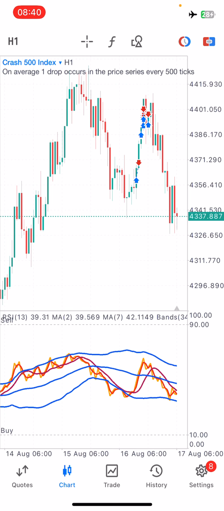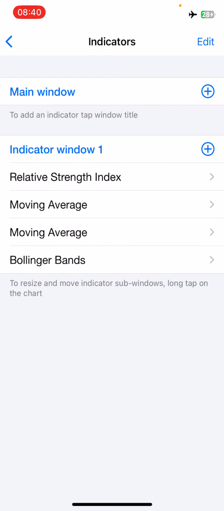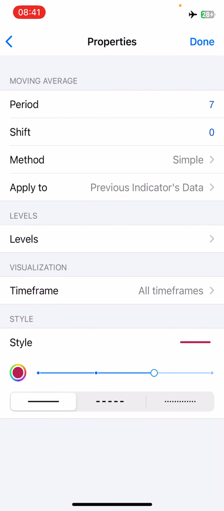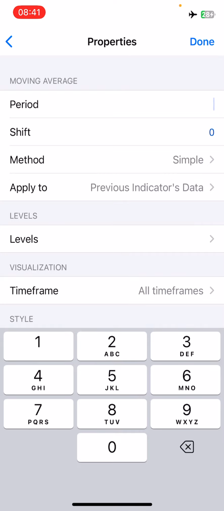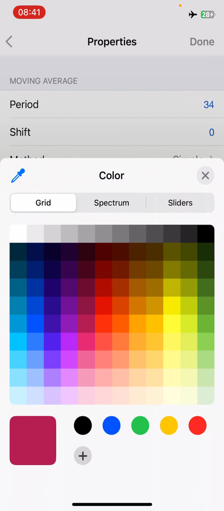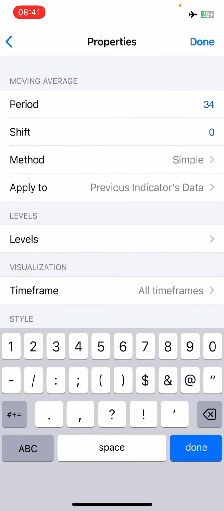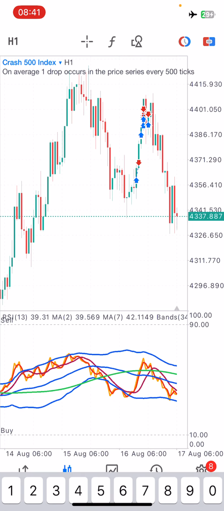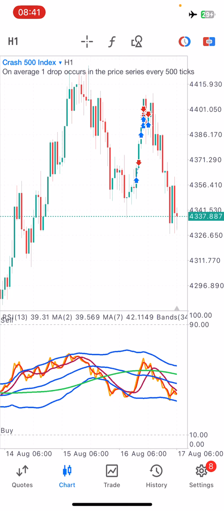So if I click done, you see we now have these blue Bollinger Bands added onto our charts. Okay, last but not least, we're going to add another moving average under our indicator window 1, and this time it is going to have a period of 34. The shift is 0. The method is simple and still apply to previous indicators data. And I'm just going to change the color for this one, and we're going to put a green color. Okay, so if I click done, you'll see we'll have something like what we had in the beginning.